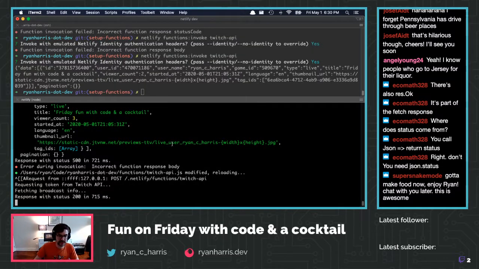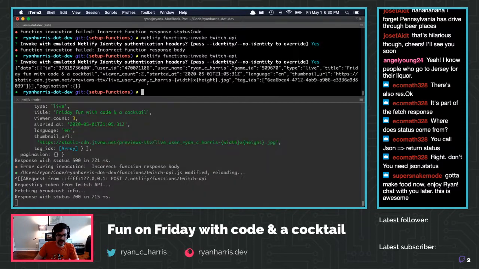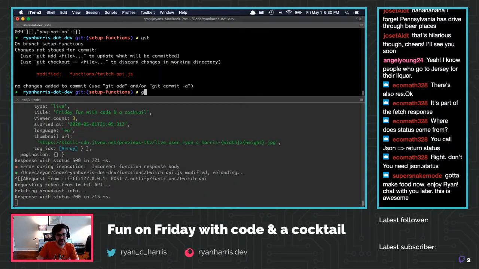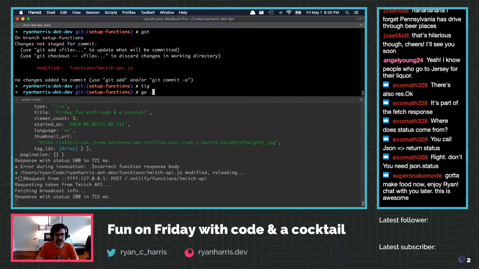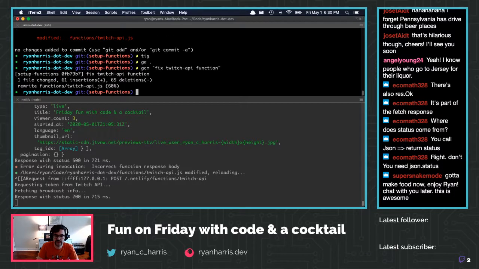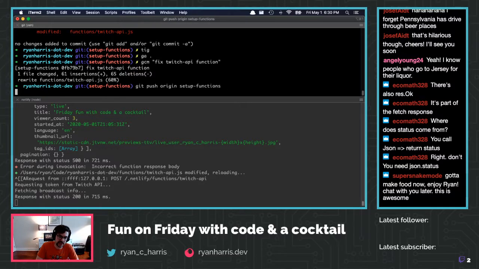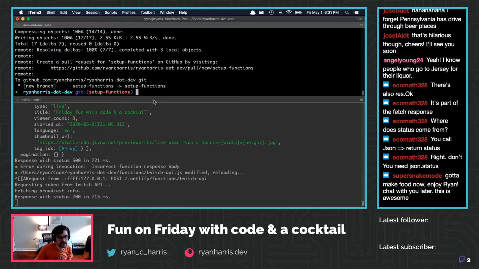All right, cool. So now that we know that works, we should probably make a commit before we forget what we're doing. So what's our last log? Add first function. So fix Twitch API function. So we should probably git push origin, set up functions. So then I'll create a Git branch. I should probably open a PR at some point.